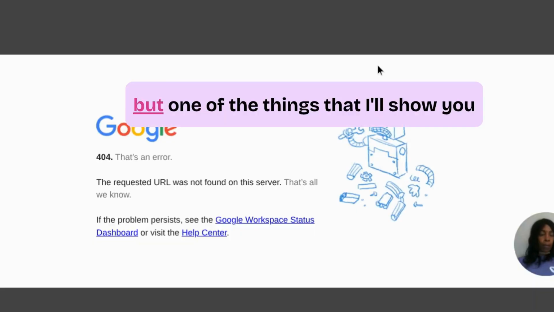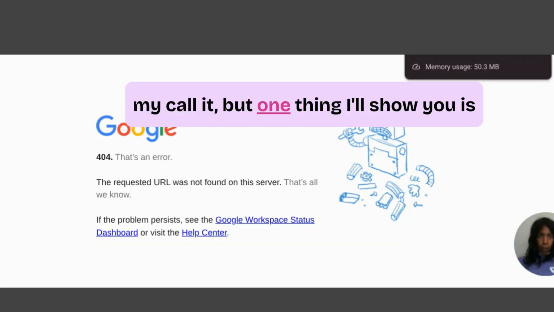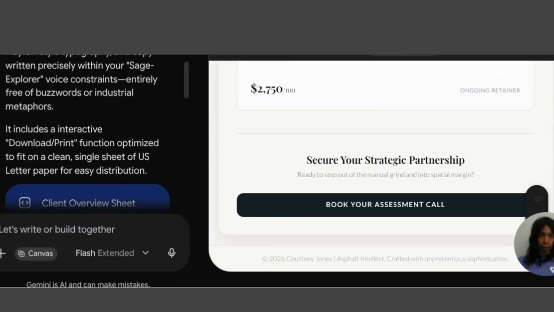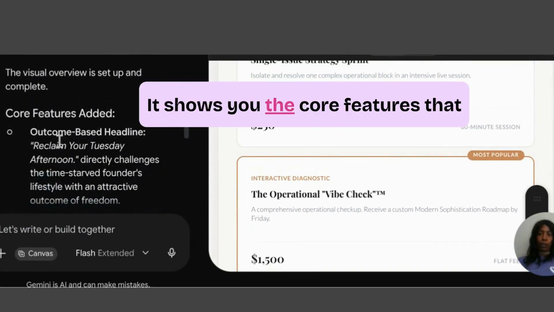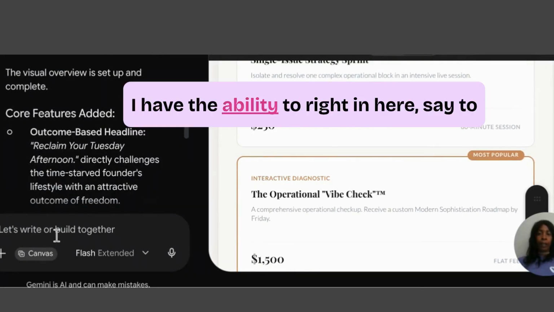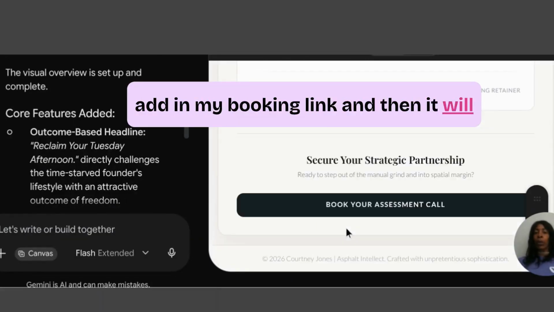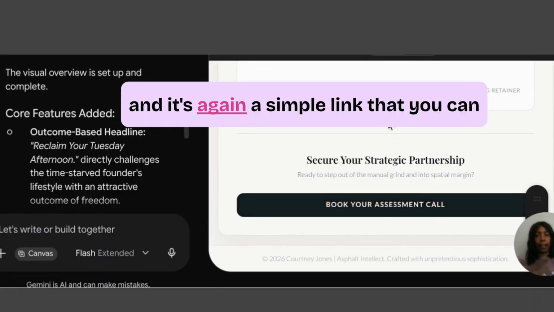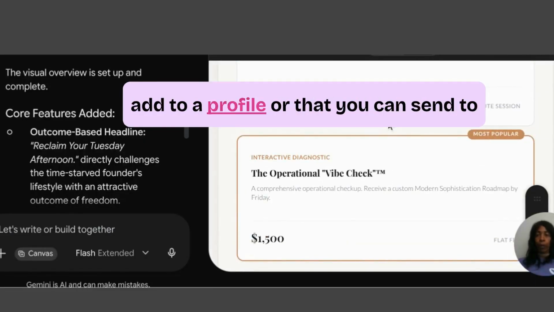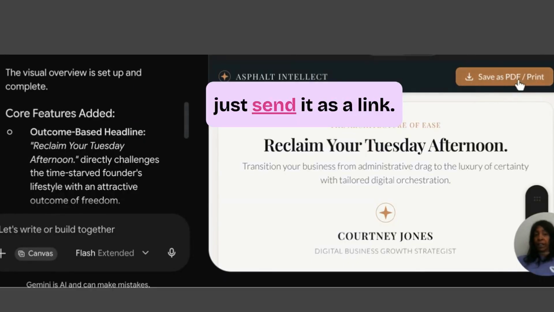But one thing I'll show you is that you do have the ability, from over here, it shows you the core features that were added. I have the ability to, right in here, say to add in my booking link, and then they can click, and it'll go straight to my booking page. And again, it's a simple link that you can add to a profile, or that you can send to your potential clients. You can send it as an email, and then just send it as a link.